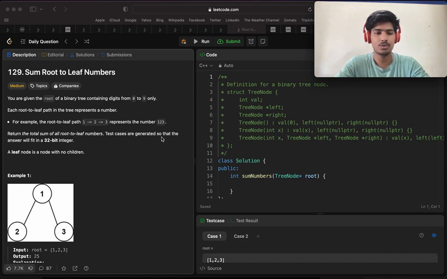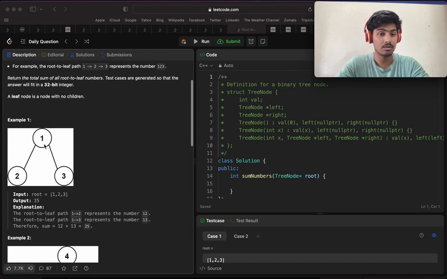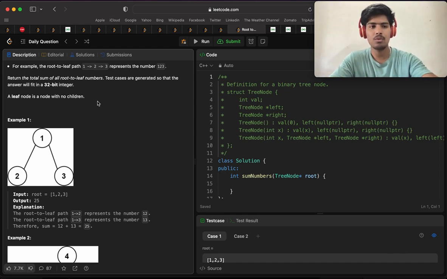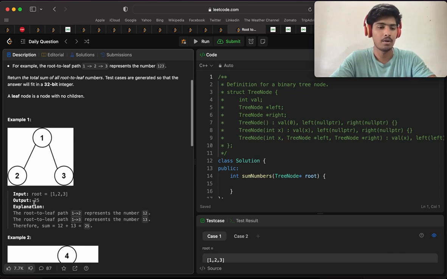Test cases are generated so that the answer will fit in a 32-bit integer. Okay, so the overflow will not be there. A leaf node is a node with no children. It is the definition of a leaf node. A node is called a leaf node if there is no left node and no right node. You can see here 2 is a leaf node because there is no left node and no right node.